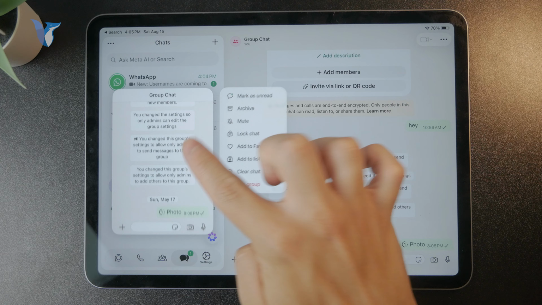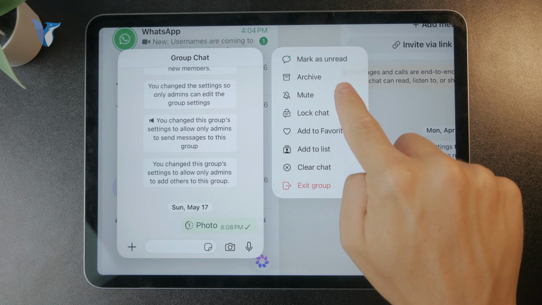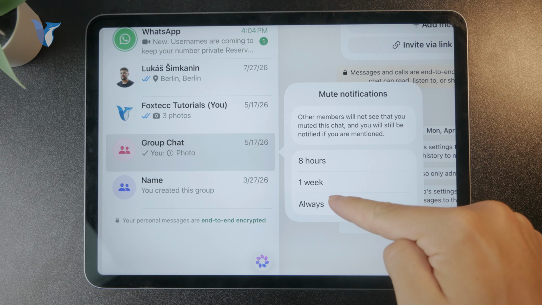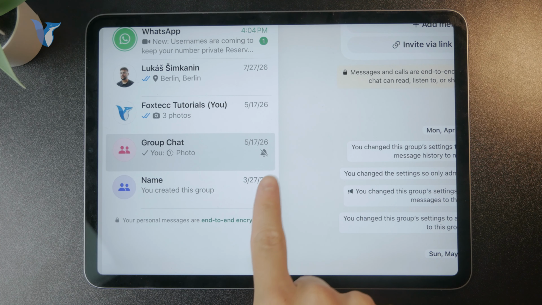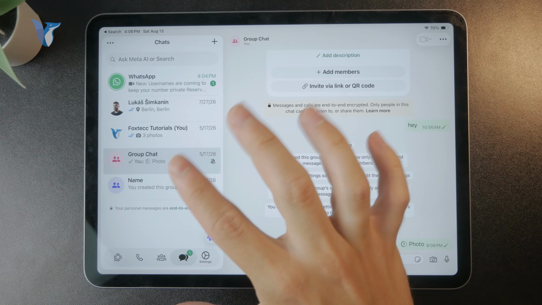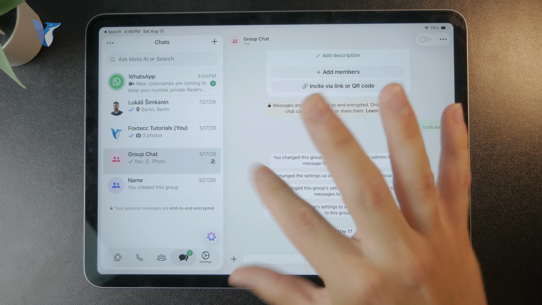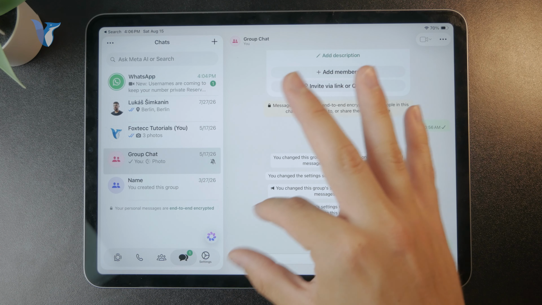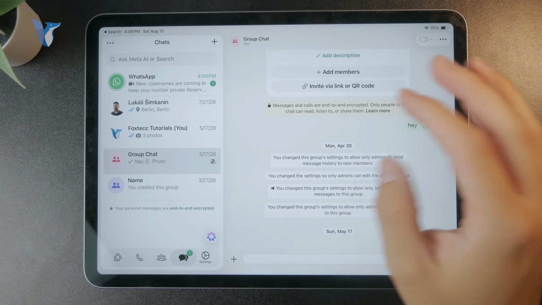And you can, of course, hold down on it and click on mute, right? So every single chat has the mute button like this. And it just means that you mute it always for 1 week or 8 hours, and so these are the options. And now it's indicated with this like bell icon. It just means that in this group chat or in this chat, generally speaking, you might be receiving messages, but you're not going to get any notifications about it. And that's how you can stop it specifically for one person, group chat, or a conversation.